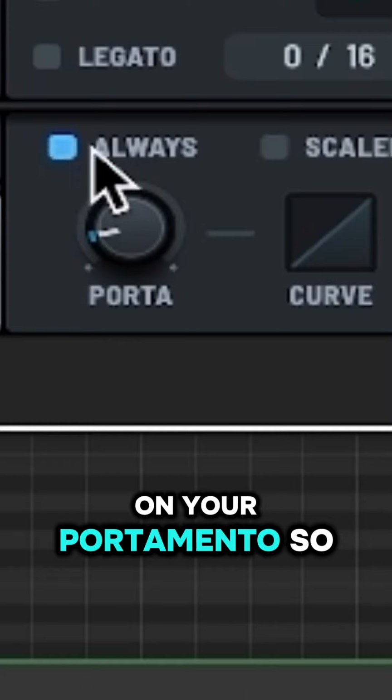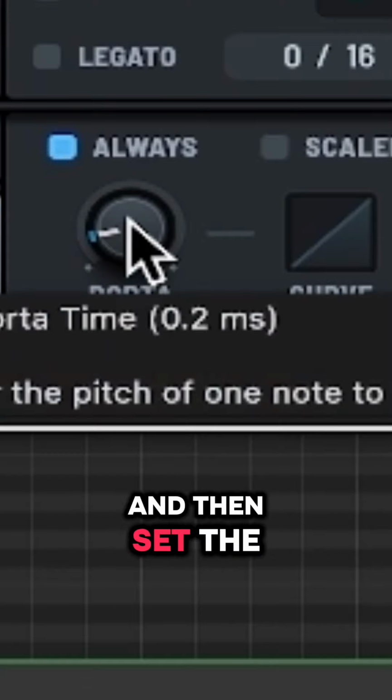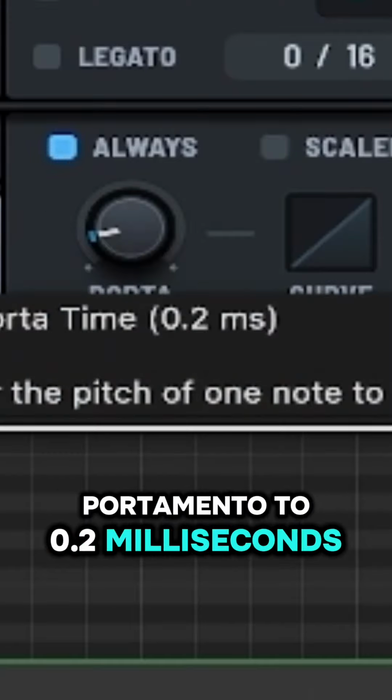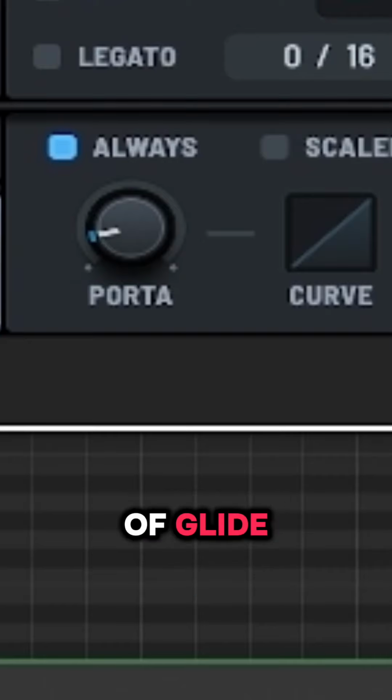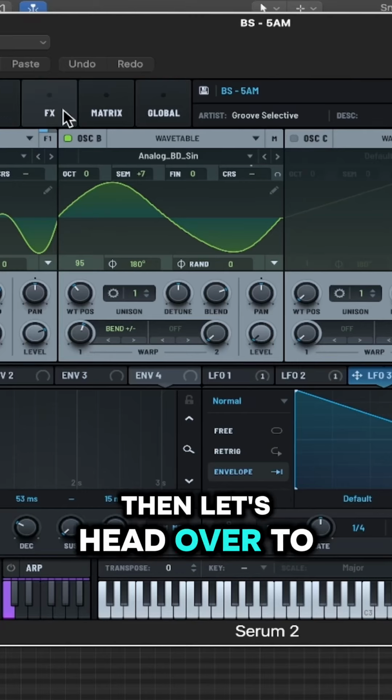Next, you're going to turn on your portamento, so set this to always, and then set the portamento to 0.2 milliseconds. It's a very small amount, but it's just going to add a little bit of glide between the notes. And then let's head over to our effects.